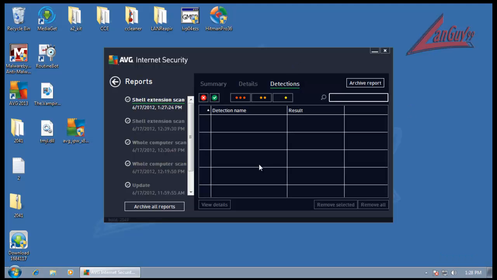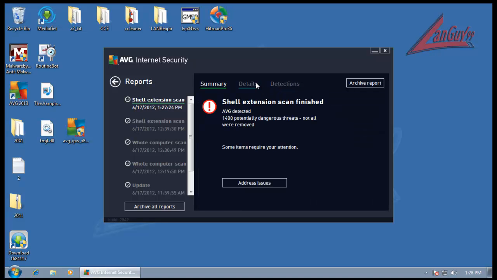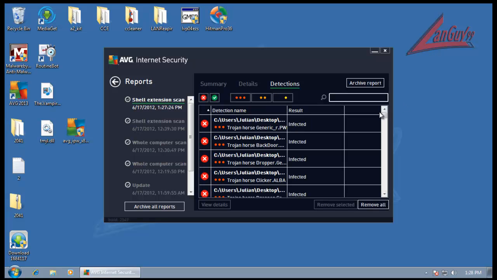Alright, so I did a detection, or a context scan, and this is kind of weird. It says it detected, Jesus, I can't talk anymore, 1,408 potentially dangerous threats. But the problem is, now they're popping up. They weren't popping up before. So I was kind of confused as to why. So we're going to remove all of these. And I'll be back whenever it's done. Hopefully it won't take too long.